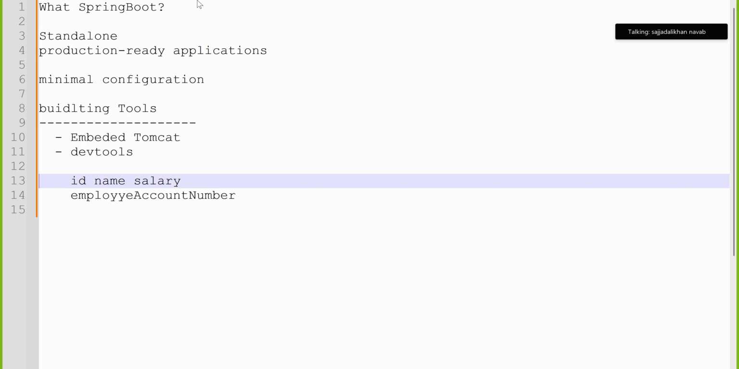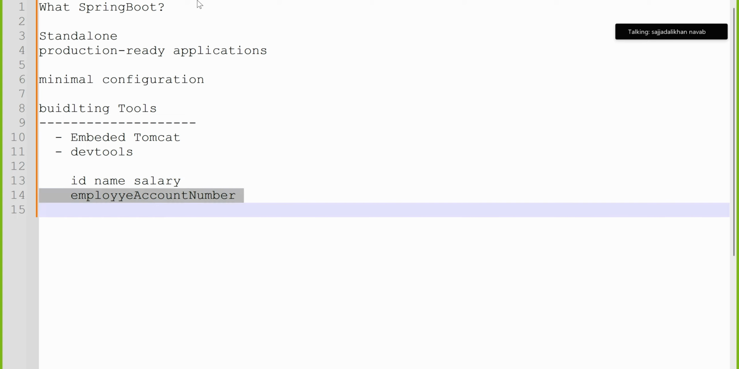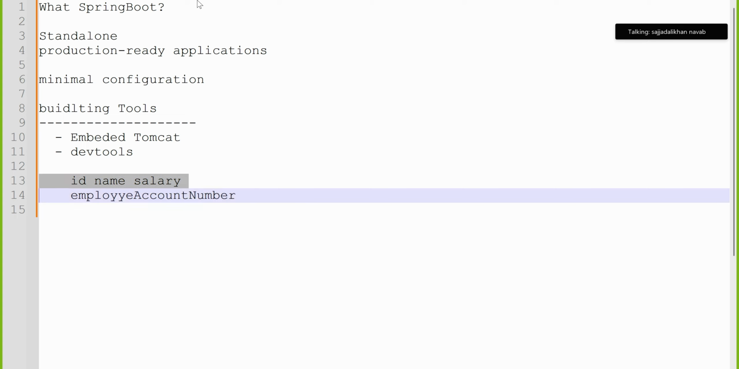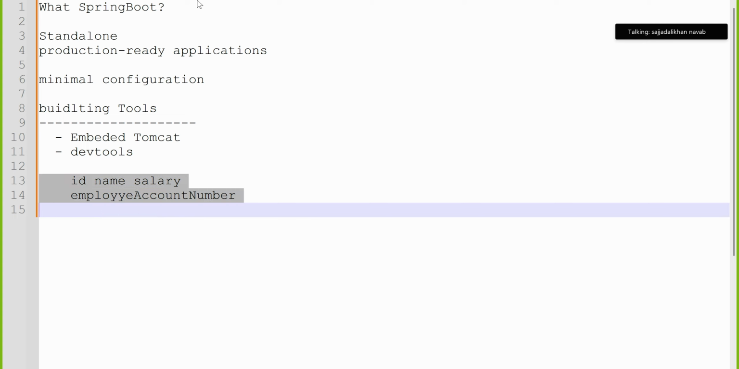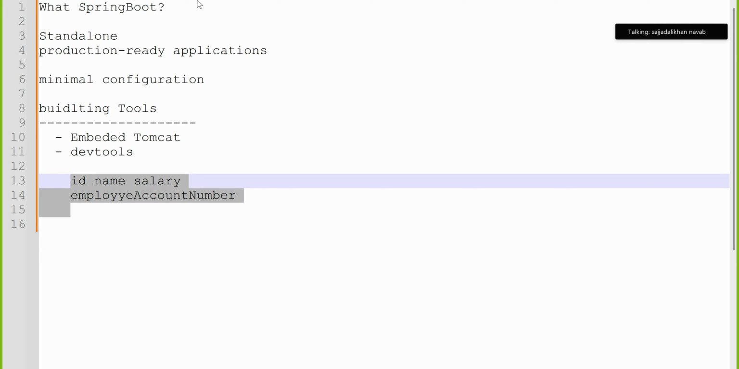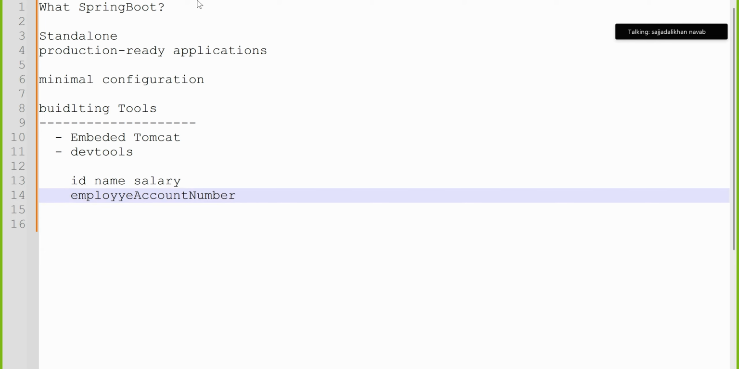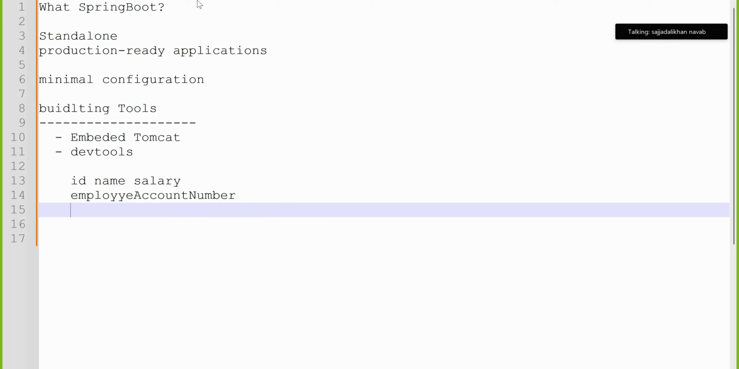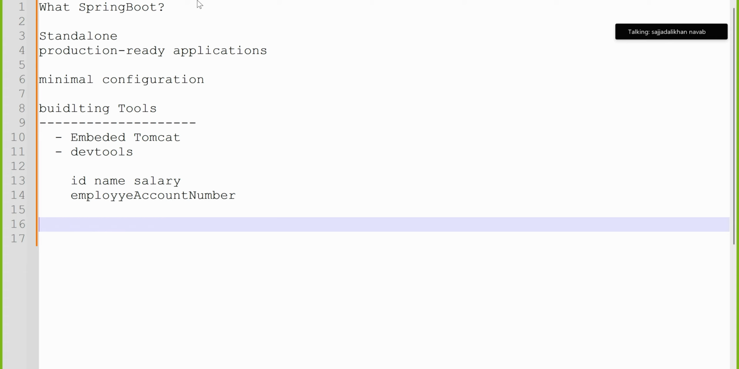Now, when it comes to Spring Boot, you have added a new property, right? So what Spring Boot will do is it will read that property, and it will not restart the Tomcat server. It will just reload the changes. It will just update the Tomcat that this particular property is added to your class. It will not restart the Tomcat server. It will just update the Tomcat server and the new property is added. Okay, so that is one to one.